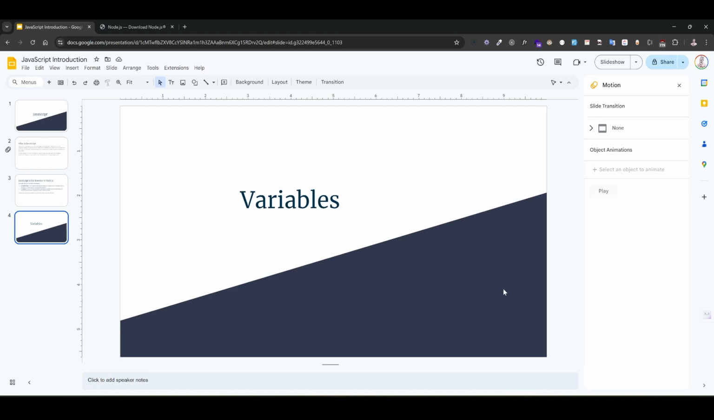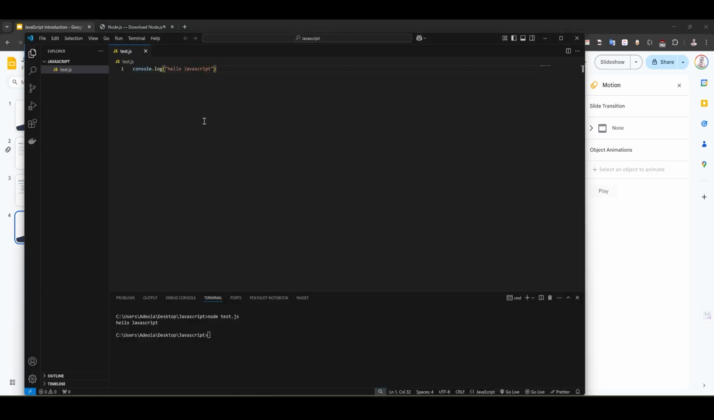JavaScript variables, like I said, are symbolic names for values. They make it easier for us to reference and perform operations on those particular values. We have different ways of assigning variables. We could use var, we could use let, and we could use const. So let's get into business.